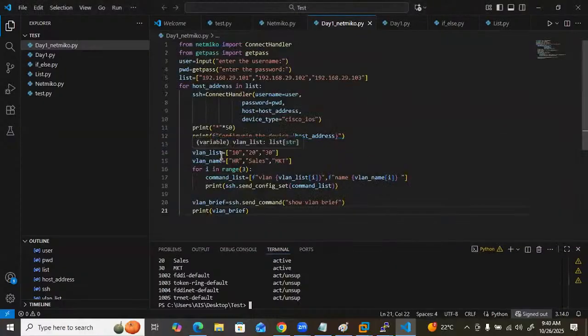We created a VLAN list first. And then after that we created a VLAN name. I run a loop. This is my command list. So tell me one thing. First time, what will be the value of I? That will be a 0.